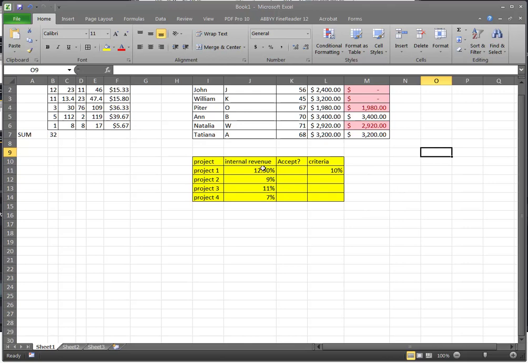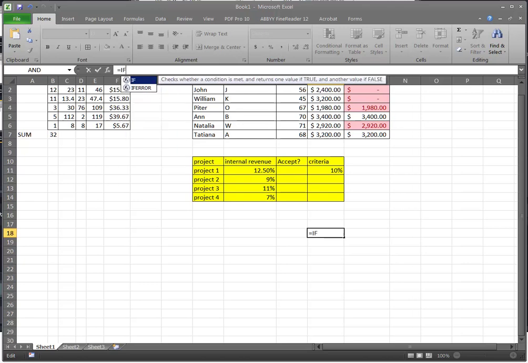Now, to show you how to calculate accept and reject, definitely we need to use the if operation. So what is actually the logical test? Internal revenue, which is J11, this cell J11, must be greater than or equal to cell L11, in order to give Project 1 an accept from the company. Let's try to build a formula. So, equal sign. We always start with the equal sign. Then the if operation, definitely, because we need to calculate the logical test.